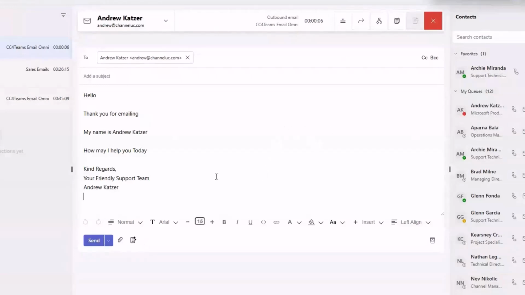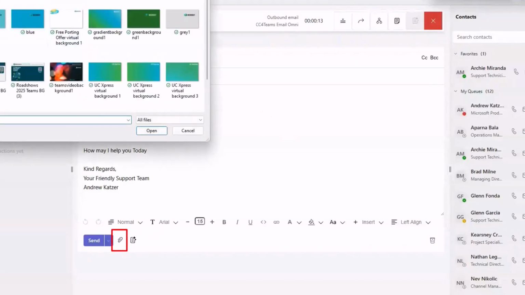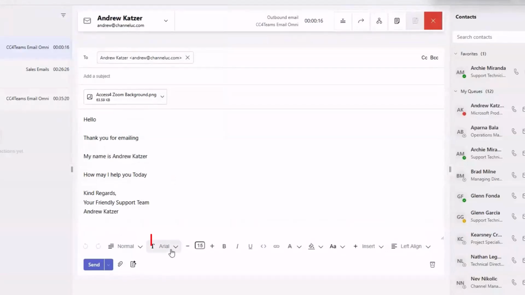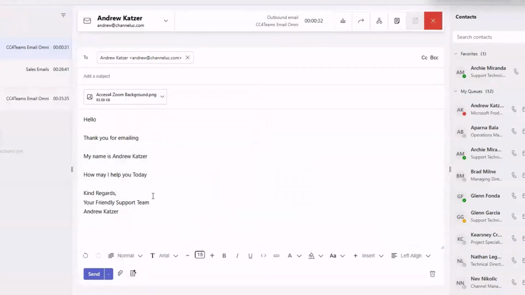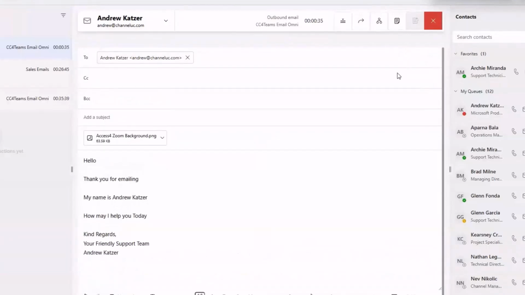With outbound emails, you can do the same thing essentially as you would in Outlook. You can actually select the attachment if you need to add an attachment. You can type, you can change the text, you can upsize the letters. You can even insert images this way as well. You may also have some pre-saved templates, so pre-defined responses, where it can automatically populate the email for you. You have the ability to CC and BCC people, add a subject.